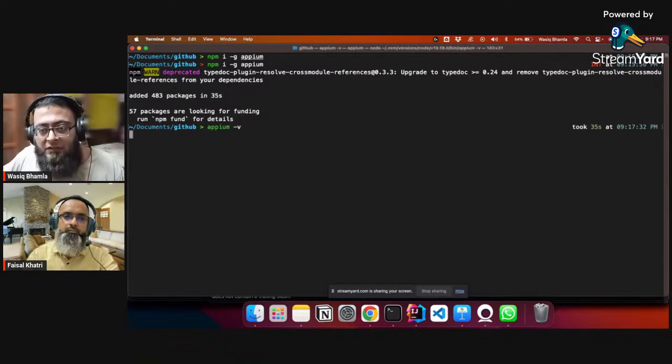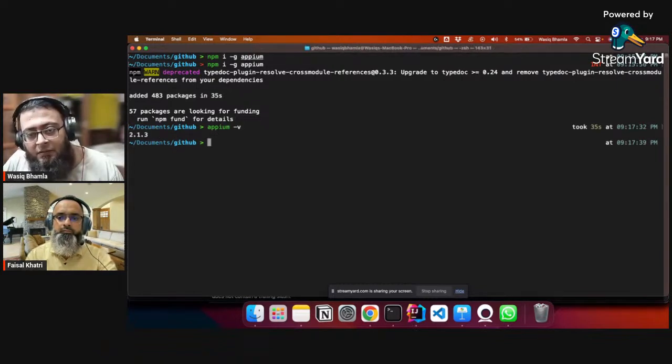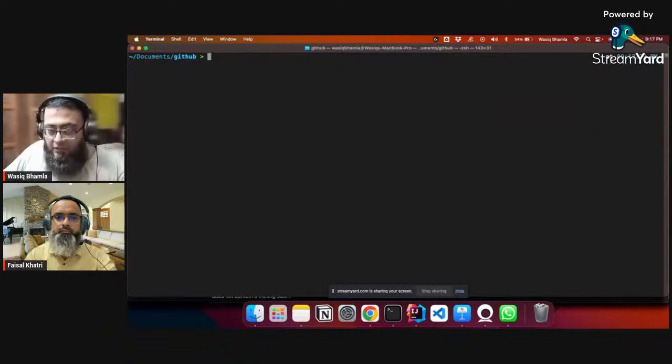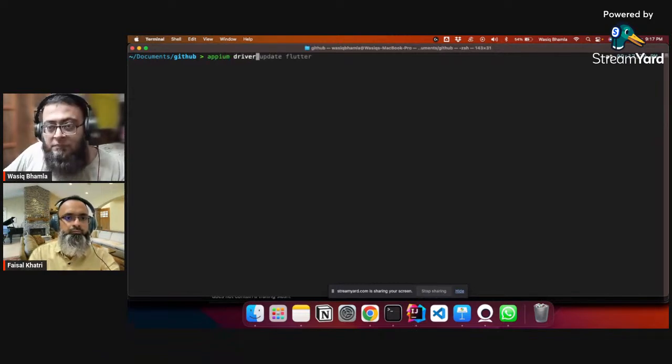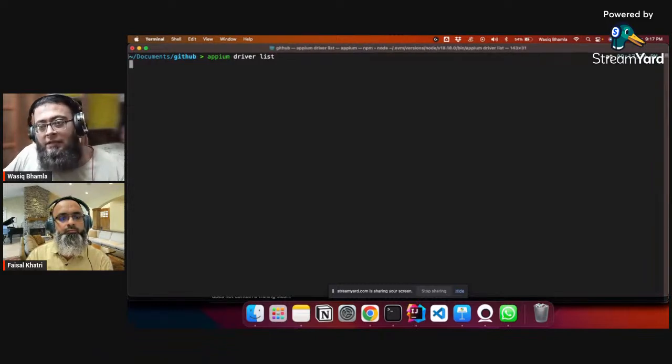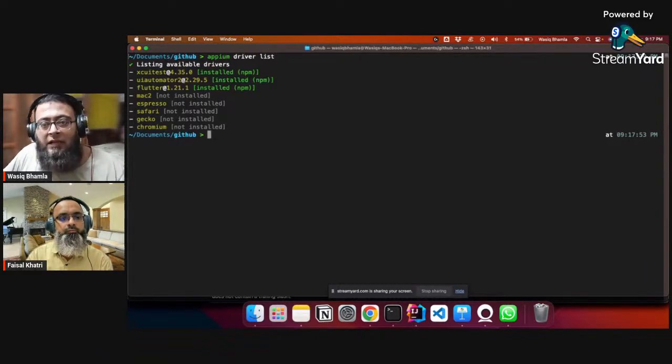Now let's see the version of Appium. Still, it is the same. Now with Appium, we can also check all the available drivers. So we run appium driver list. This will list all the drivers which are available. I have already installed XCUITest and UiAutomator.